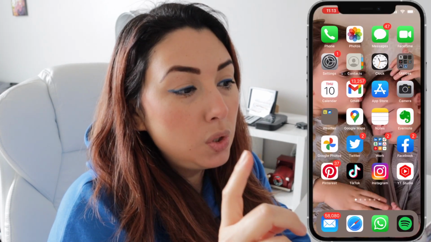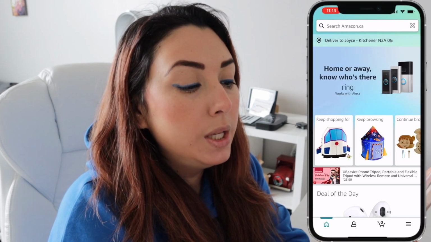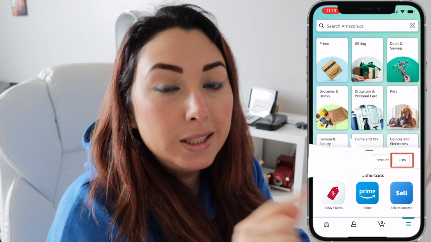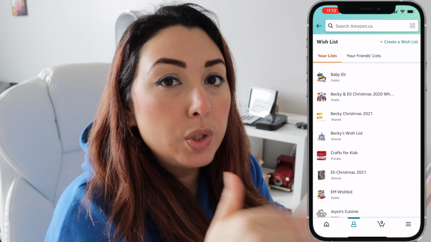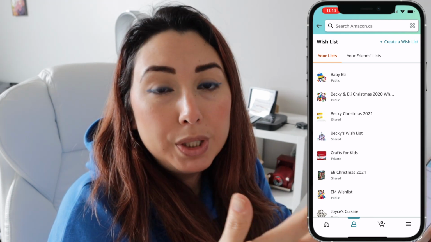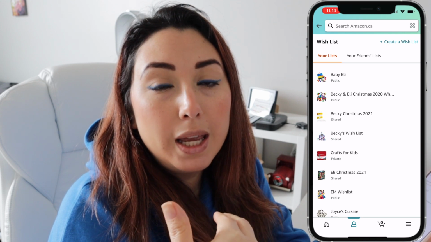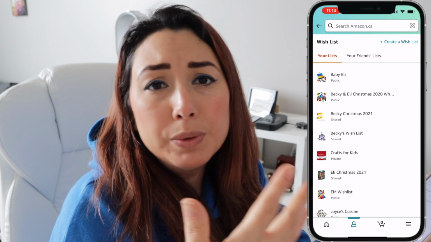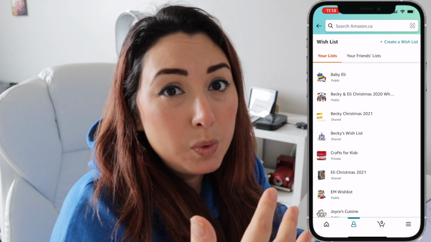So let's go to your Amazon application. I suggest that you have it installed, and then you go to the burger button right here, and then you tap on the lists button, and then you will see all your Amazon wish lists. Every birthday of my kids, I update their wish list, and also every Christmas. I like to update and remove the items that they have already or they don't like anymore.